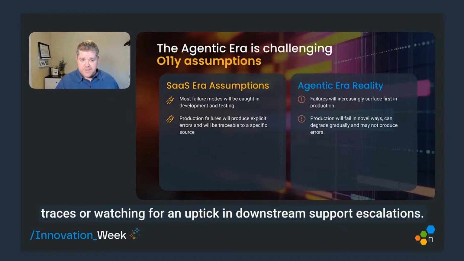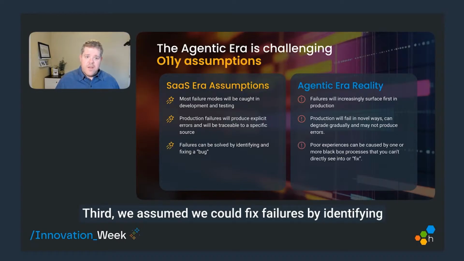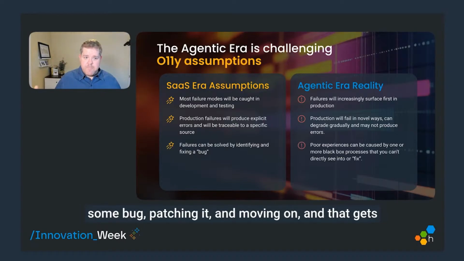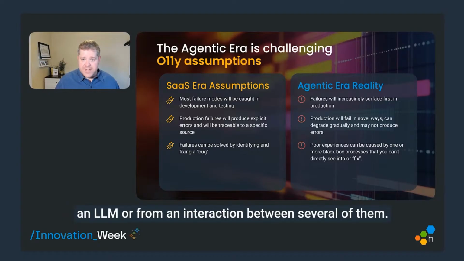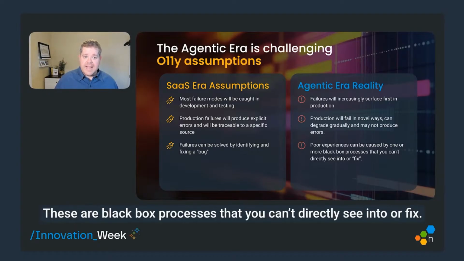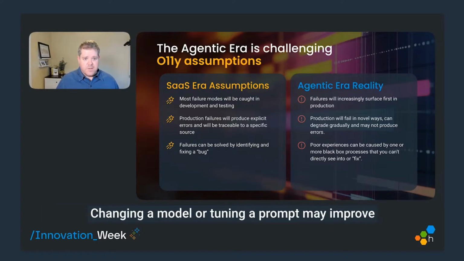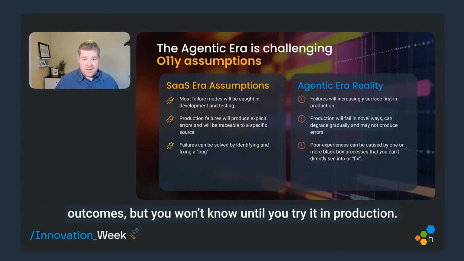Third, we assumed we could fix failures by identifying some bug, patching it, and moving on. And that gets harder when a bad customer experience comes from an LLM or from an interaction between several of them. These are black box processes that you can't directly see into or fix. Changing a model or tuning a prompt may improve outcomes, but you won't know until you try it in production.